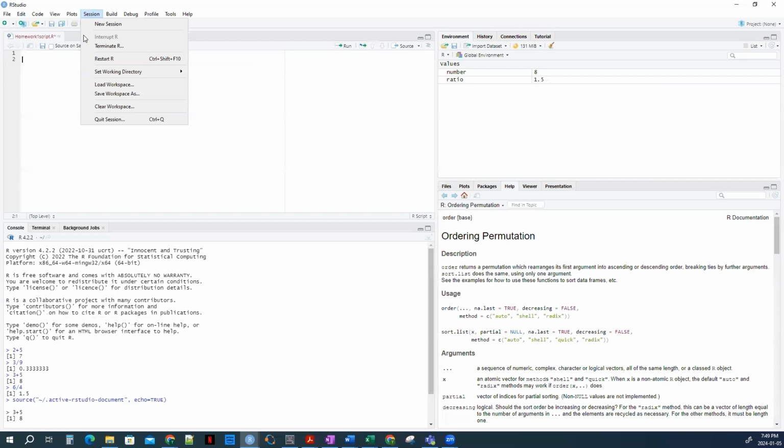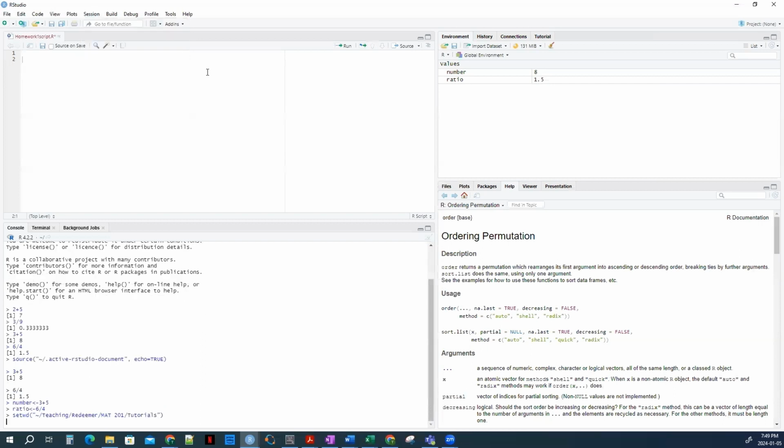So I can just press Session, Set Working Directory, To Source File Location. And then it does what it needs to do to set the working directory. But now it's where the data is stored, which means I can now upload the data into a data frame. And a data frame is the name for an area where data is stored.